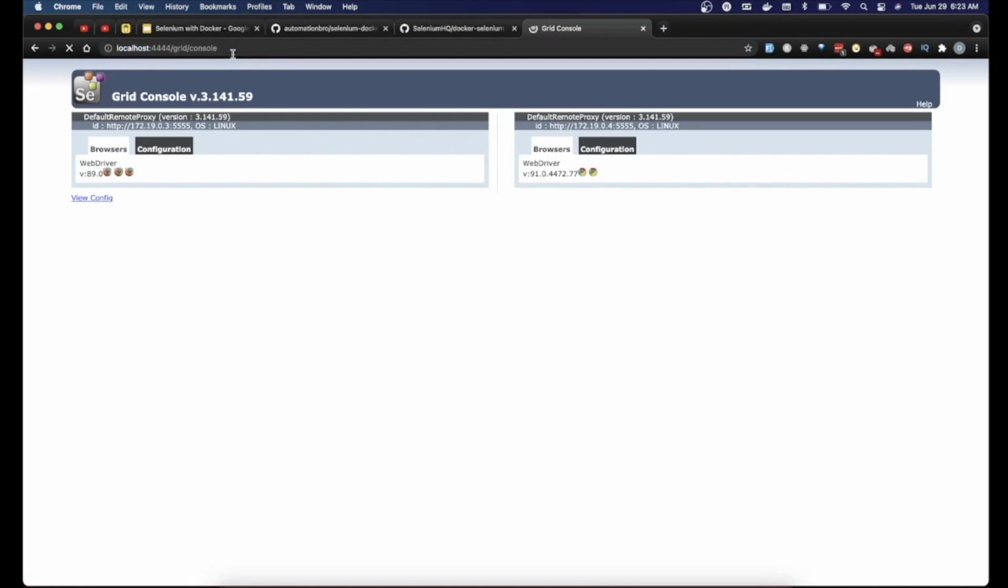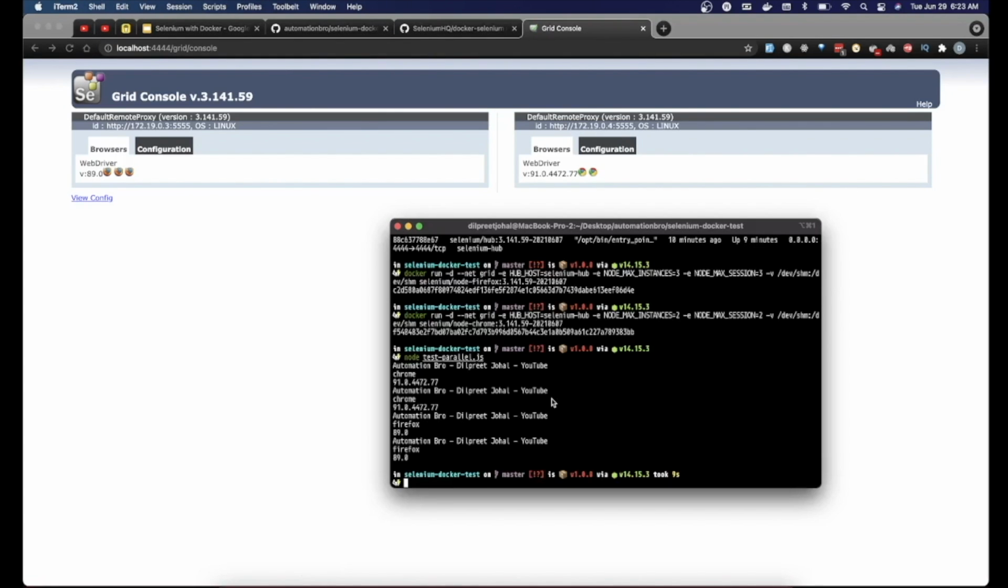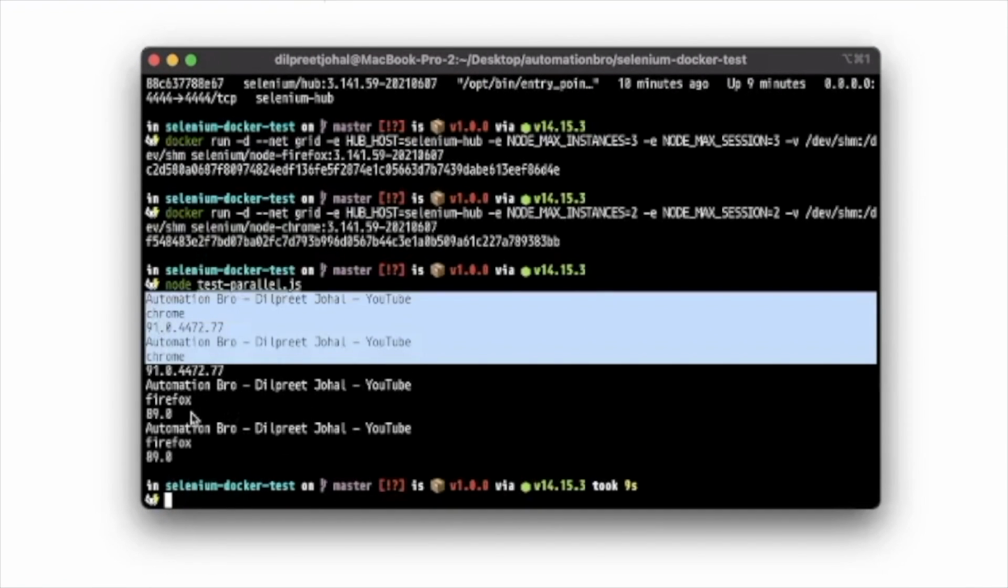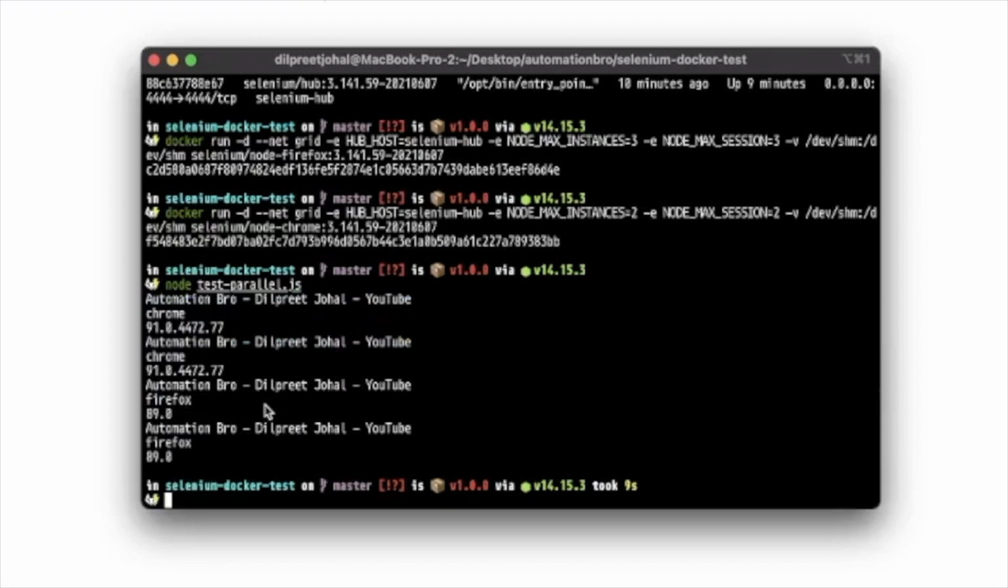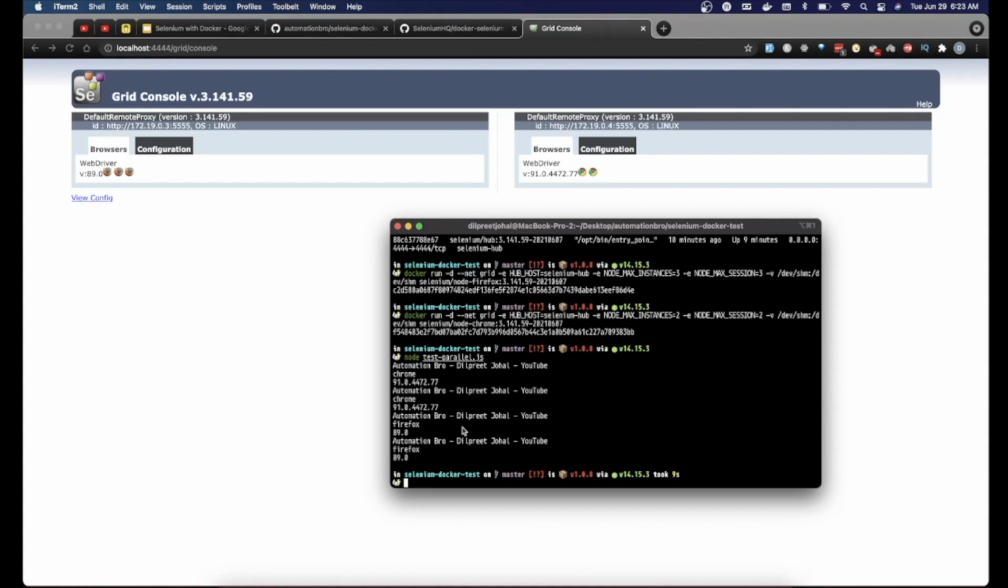And if I enter over here again, you can notice everything went back to idle, and that means my test is finished. I can see 2 Chrome right here and 2 Firefox right here. So this is how, if you need to increase your max instances and max sessions, you can do that using Selenium Grid, by setting that environment variable in your Docker container when you're spinning up your container. And that way you can run multiple tests together.